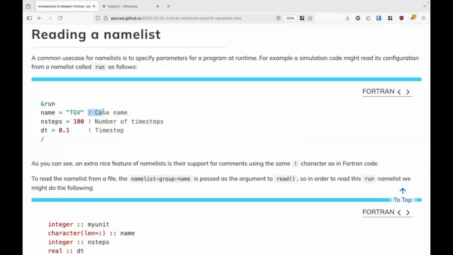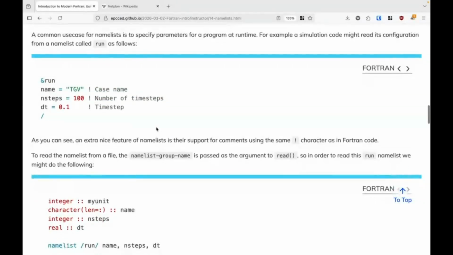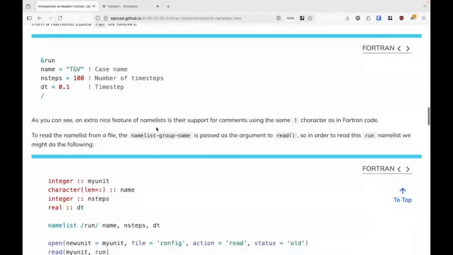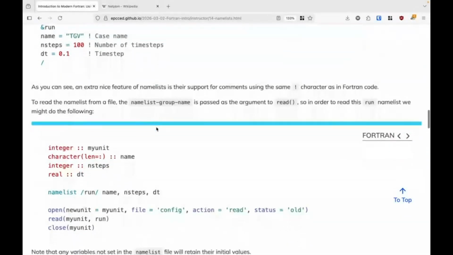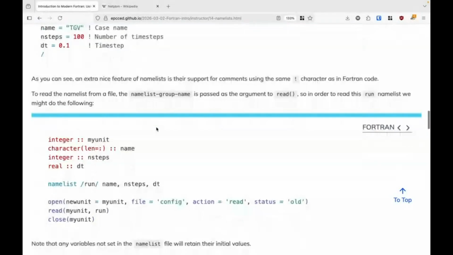What you can do as well is put comments at the end of lines, just the same as in Fortran, because Fortran will just almost treat it as internal. And then this is how you would then read it.